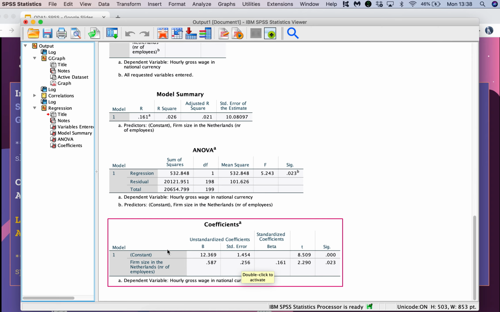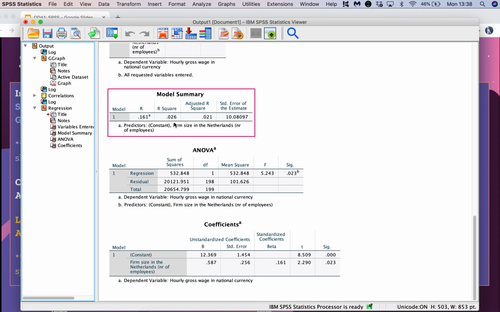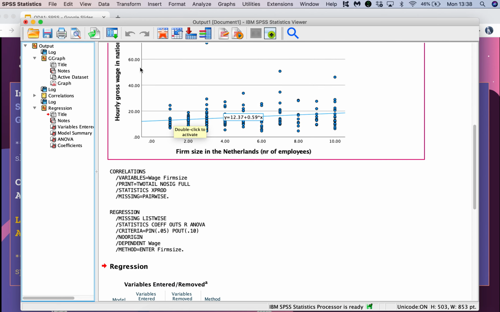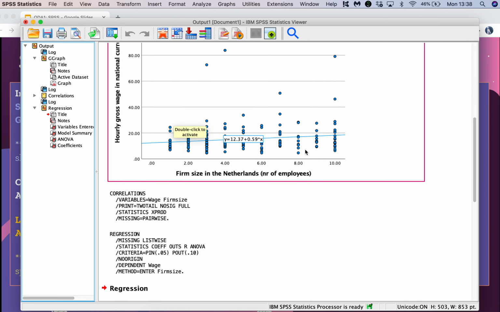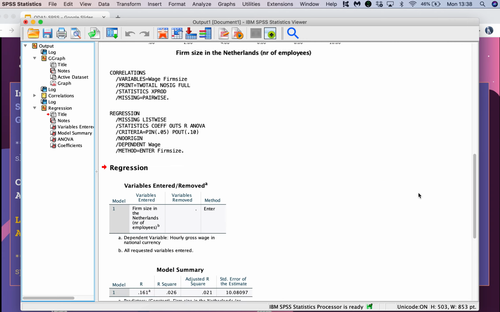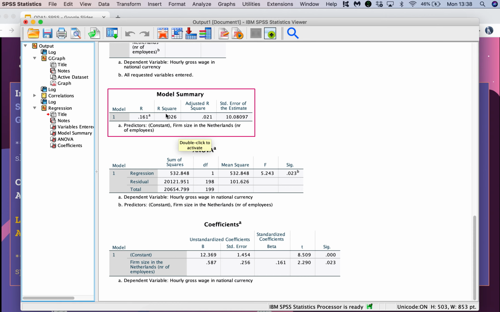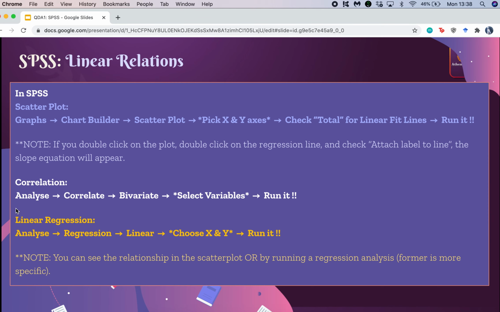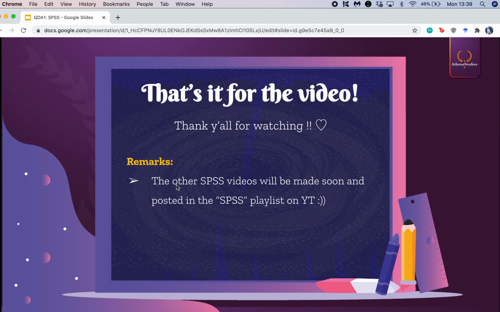But yeah, that's the main part of the regression analysis that you need to take a look at, except for just the R-square. So this R-square right here is 0.026, which means that 2.6% of the variance in wage is accounted for by firm size. So firm size accounts for 2.6% of the variability in hourly gross wage. So not too much for this example, but still it's good to know in case they ask you for something like that. But yeah, that's basically the main parts of the linear relations.